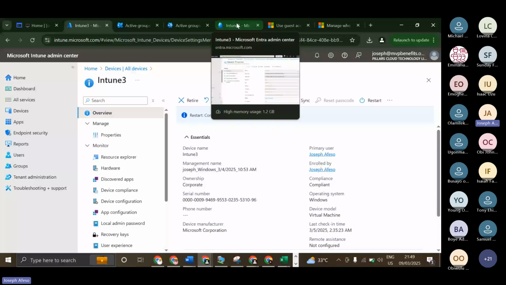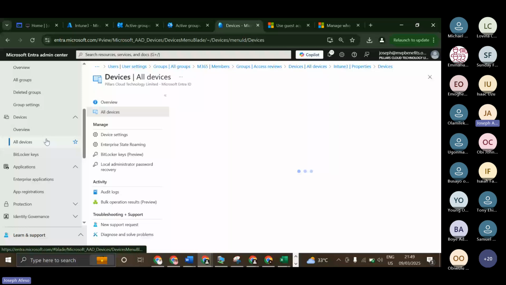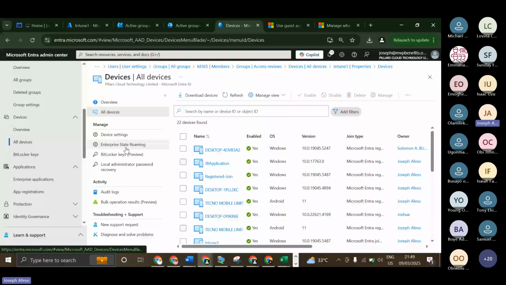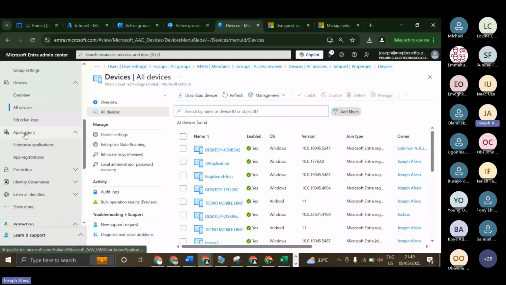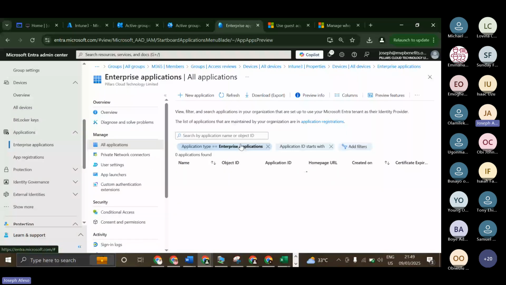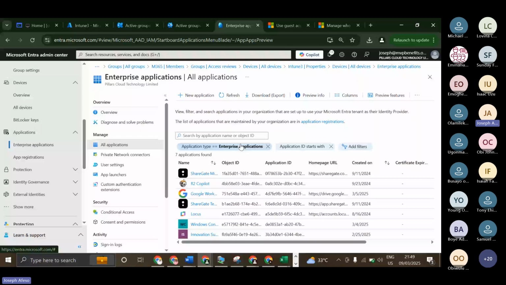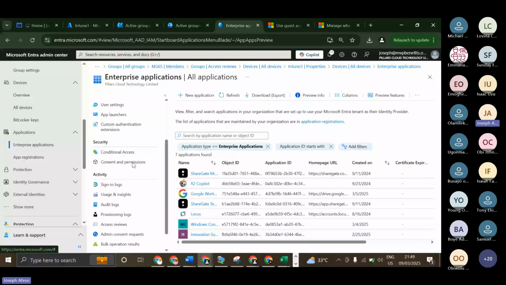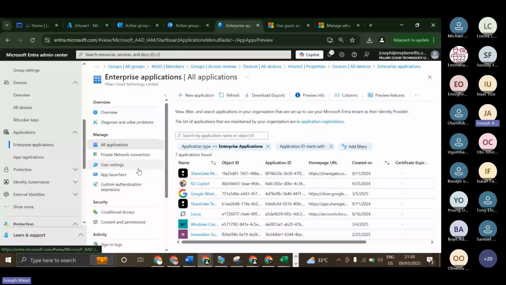We're looking at all devices. You can look at enterprise state roaming, BitLocker and all of those, which are a bit more advanced for us at this stage. So yes, we also look at applications. There is just a bit of a thing that confuses me, if you look at all these applications. I'm just trying to look for something. If I come under enterprise app registration, right?